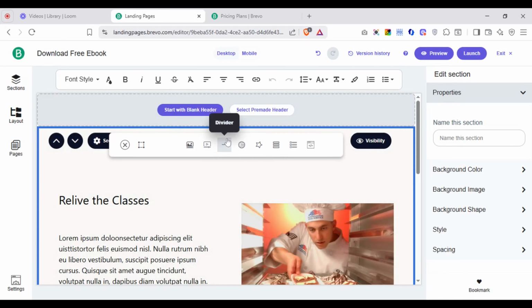And for this add element, you can decide to add in all of these elements in here. So we have the container, we have the text, we have the button, we have the image, the video, then the divider, then we have the logo and the icon, and we have a form, and we have the bullet list and the code, and a countdown timer. So let's start with each of them and see how we can add each of them in this landing page.